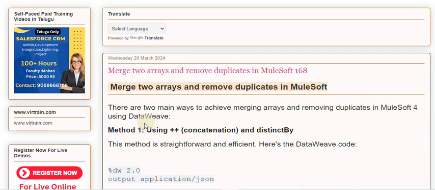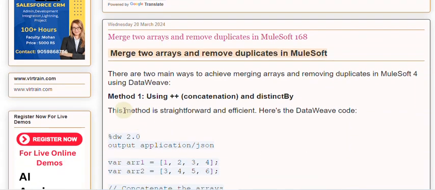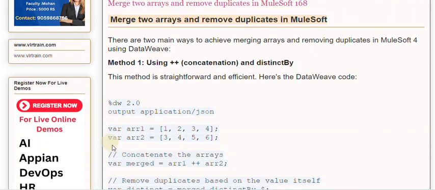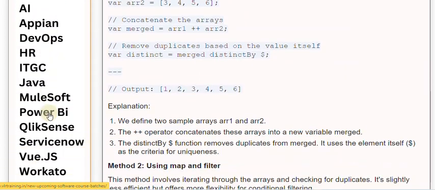%dw 2.0. Output application/json. var r1 = [1, 2, 3, 4], var r2 = [3, 4, 5, 6]. Concatenate the arrays: var merged = r1 ++ r2. Remove duplicates based on the value itself: var distinct = merged distinctBy $. Output: [1, 2, 3, 4, 5, 6].